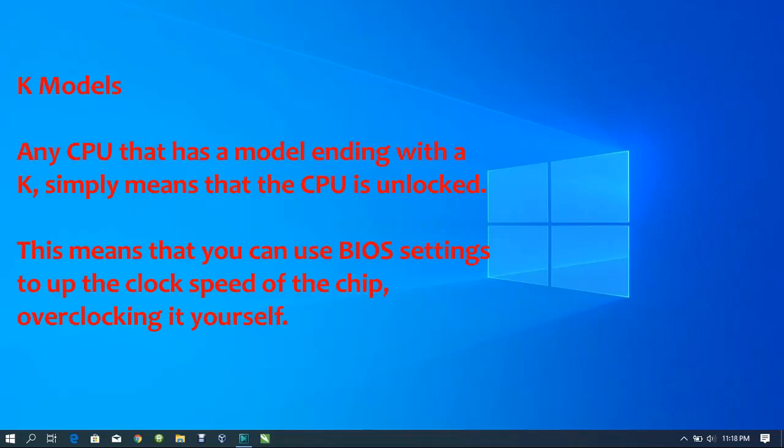Okay, K models. Any CPU that has a model ending with a K simply means that that CPU is unlocked. This simply means that you can use BIOS settings to up the clock speed of the chip, thereby overclocking it yourself. Means you can overclock it manually, but it's very risky, so do this at your own risk.